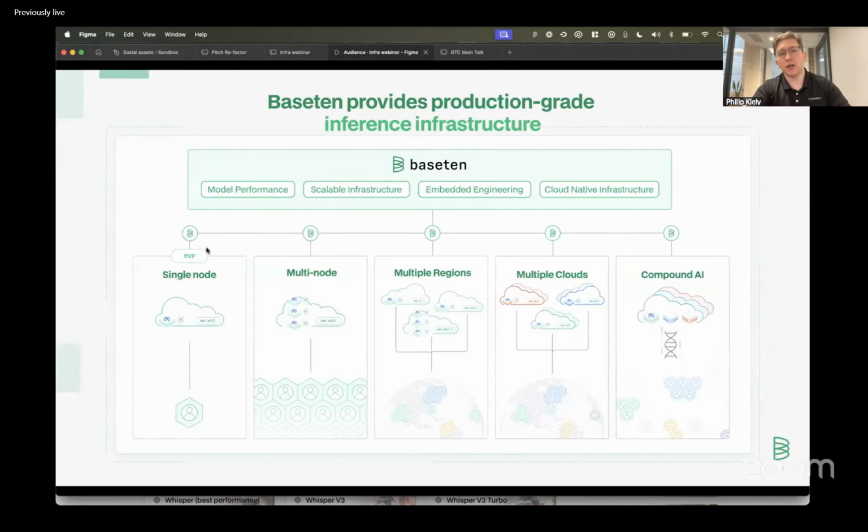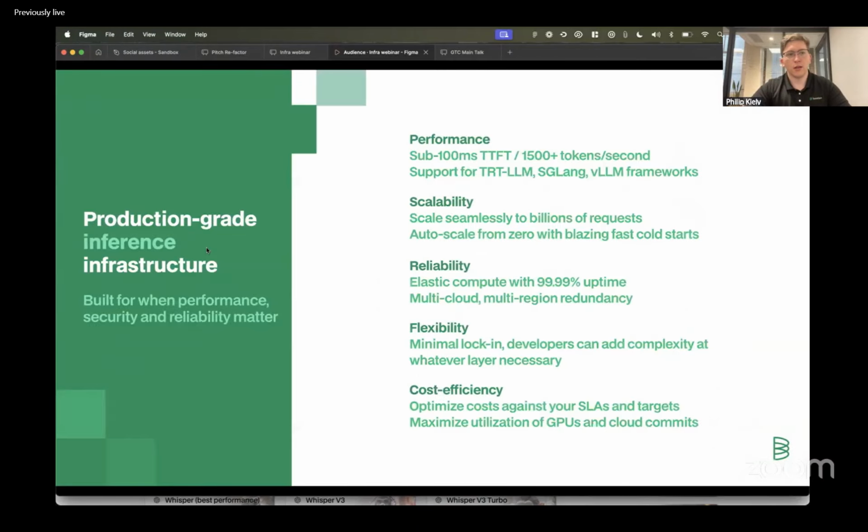What Baseten does is it provides the model performance tooling, the scalable infrastructure, the embedded AI engineering expertise, and the cloud-native infrastructure to help you scale throughout this entire journey, going from that single node to the multi-node, the multiple regions, the multiple clouds as you serve your compound AI workloads in production. So what does that actually mean? Like, what does performance-grade inference infrastructure look like?